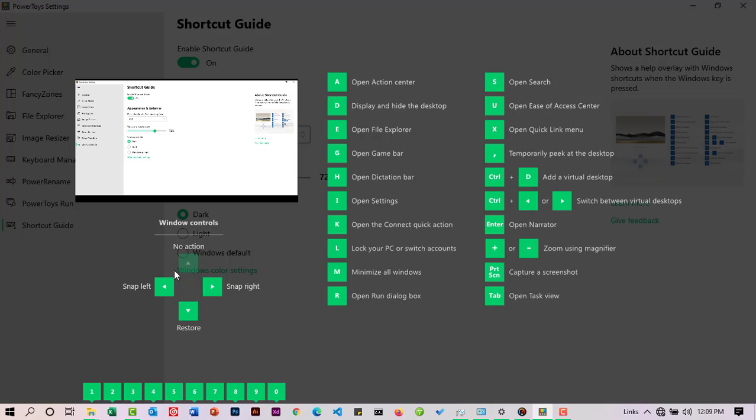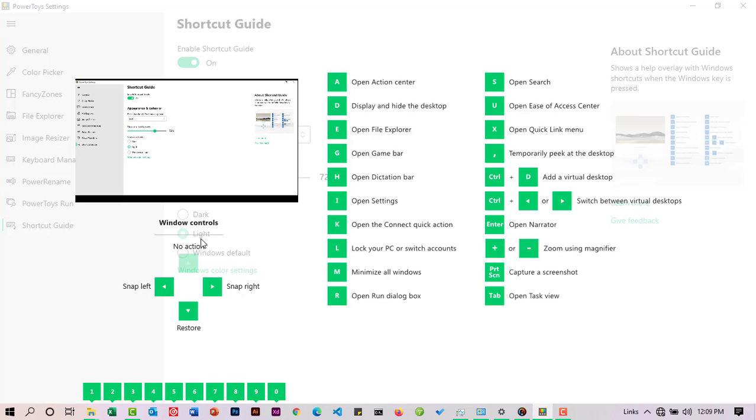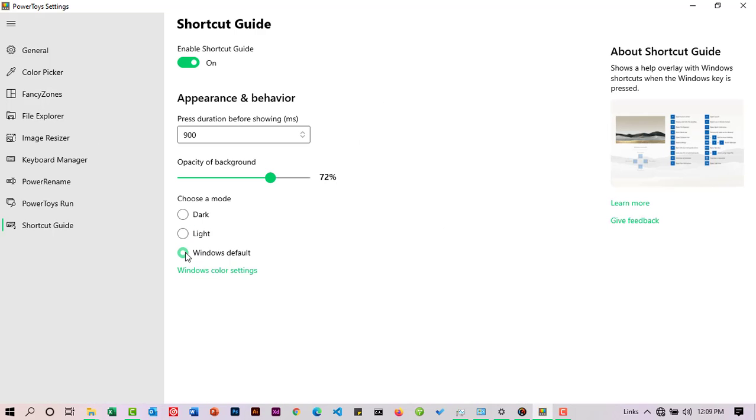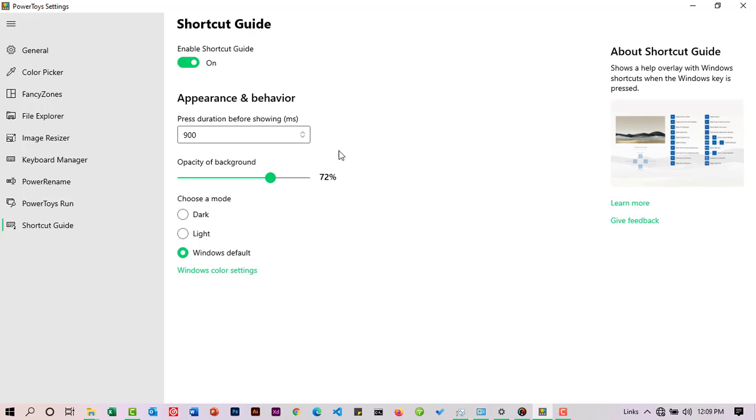You can also use the Windows logo to snap the windows to the right, to the left, and all that, and also restoring the windows. You can also come and choose the mode. In my case it is dark, but you can choose light, which will appear like this. You can also choose the Windows default, which will be similar to the Windows theme that you have selected.